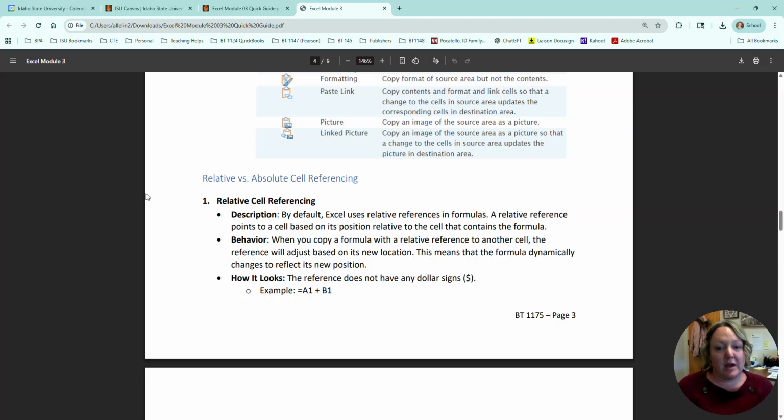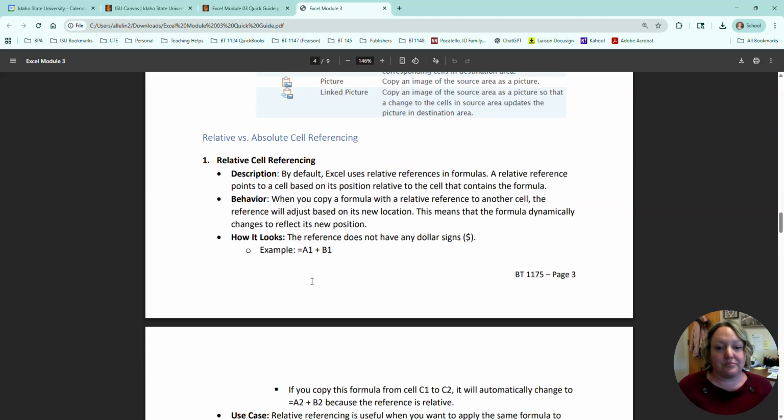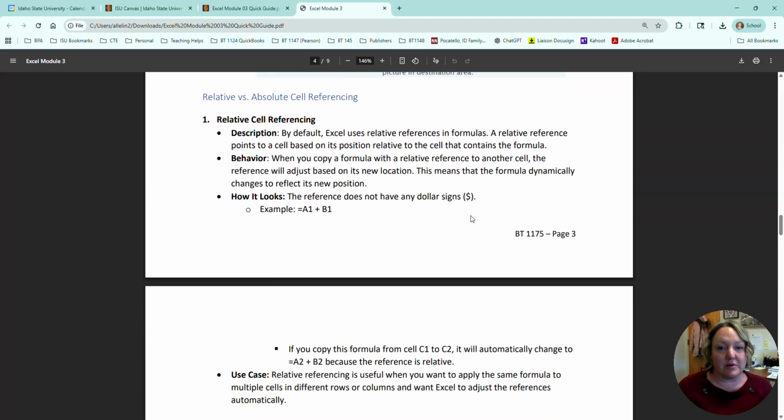If you had, for example, let's go down, relative cell referencing, okay? A cell has no dollar signs in it. If you had A1 plus B1, and you were to fill across, it would go C, D, E, F, G, and on. If you don't put dollar signs in it and you fill, it's going to change the pattern of the cell references as you go down.